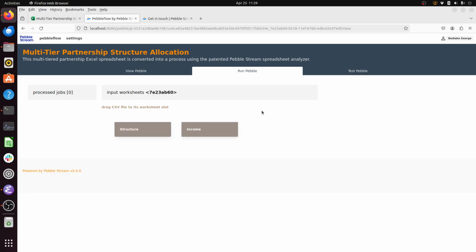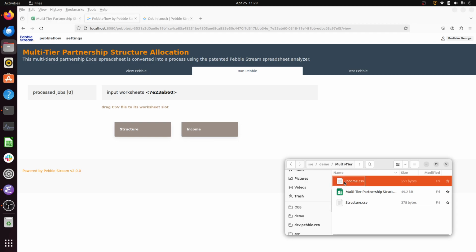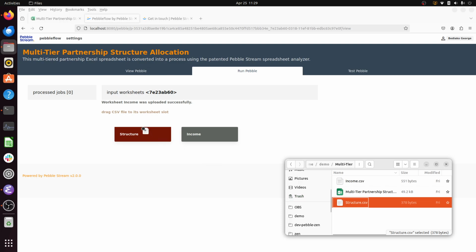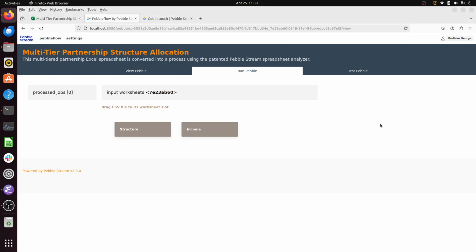Here's us running a Pebble. And you can see right away the analyzer tells us to run this Pebble, we need structure and income information. So let's provide it. If I take the income and put it to the wrong tab, you can see the analyzer knows immediately that there's an error here. So let's do the right thing. Income goes to income, structure goes to structure. Let's go ahead and run that Pebble. So now it's executing it in the back end, and here's our result.